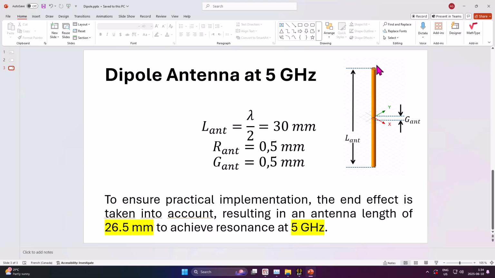For the radius of this arm, I'm gonna put 0.5 millimeter, and for the gap between them, I'm gonna put 0.5 millimeter again. I'm putting this gap because I want to excite the antenna from this side.